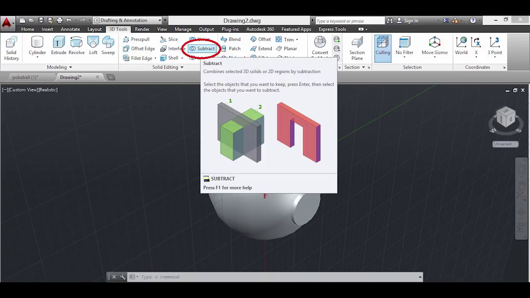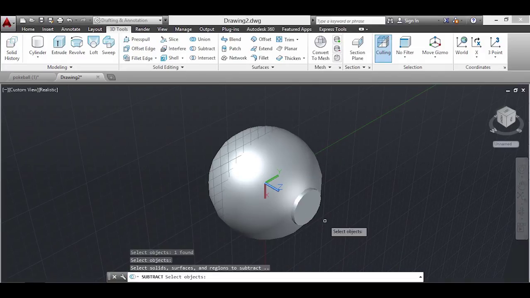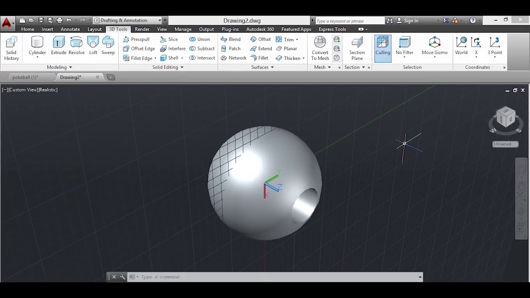Now we're going to use the subtract tool to remove unwanted area from these two regions. First things first, we're going to select the bigger object because we do not want to delete that. Then we hit enter. Then we select the second object, which is the cylinder, because we don't want that. We're going to erase that. Then we hit enter. And there you have it. There's a sphere with its core missing, and you'll see why I did that in a little bit.